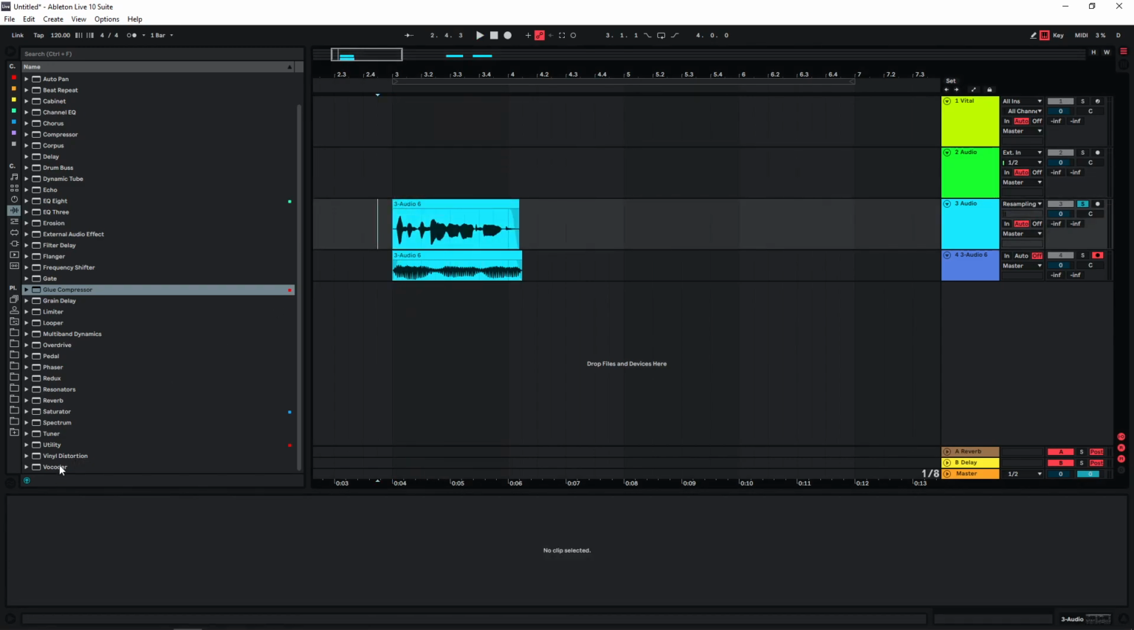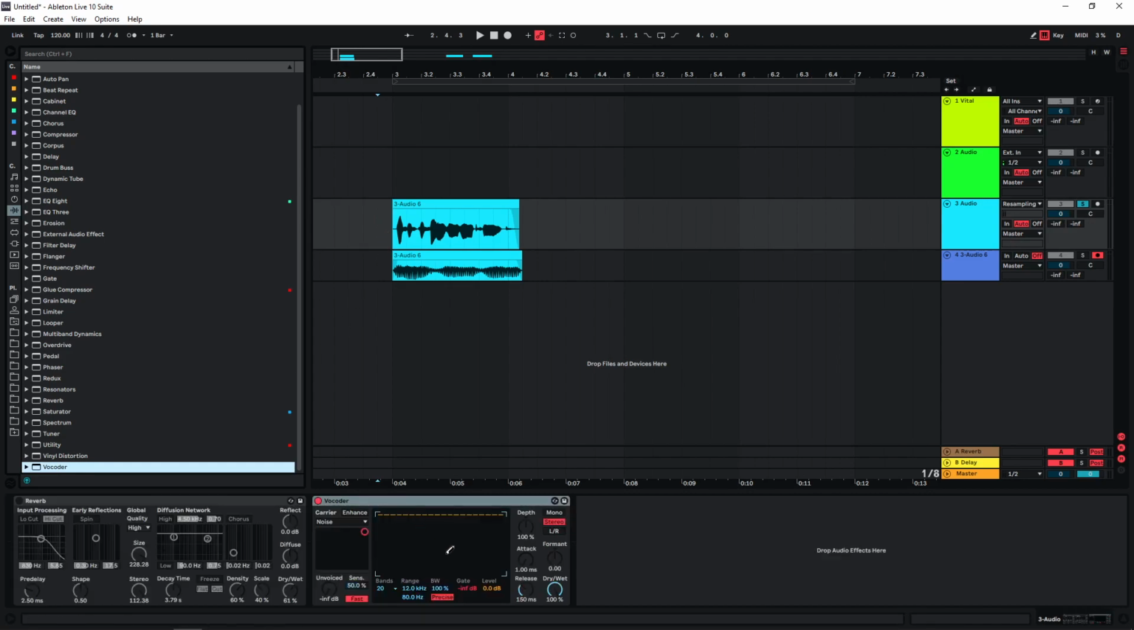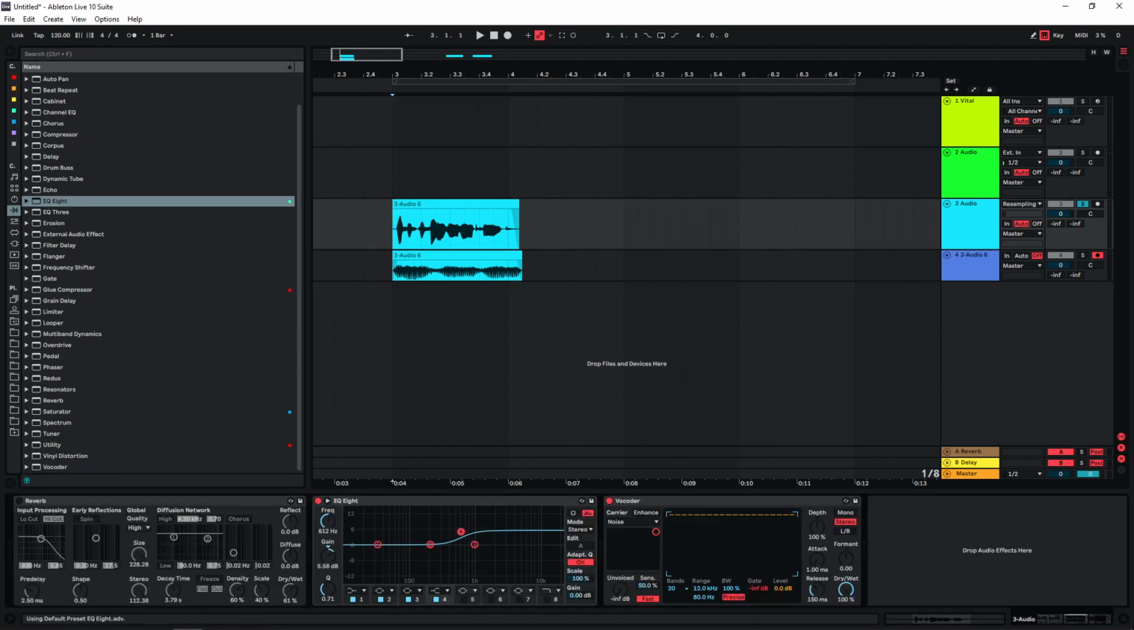And now we're just going to use Ableton's internal vocoder and also a bit of EQ on the sound because we pitch it down. So we're going to boost the highs a bit.